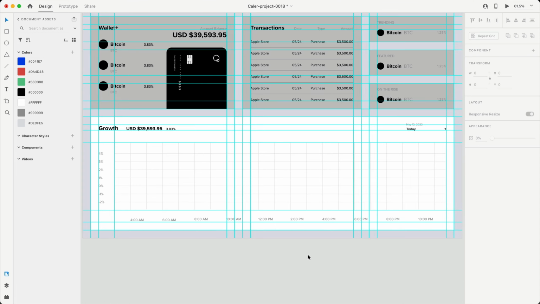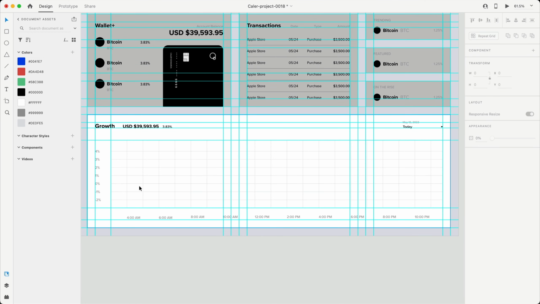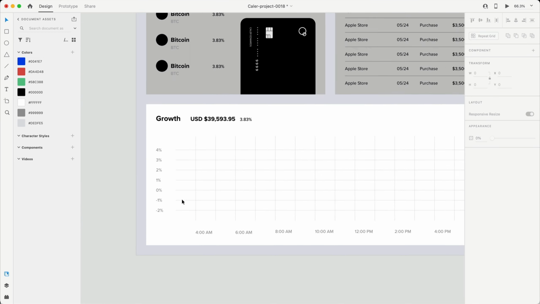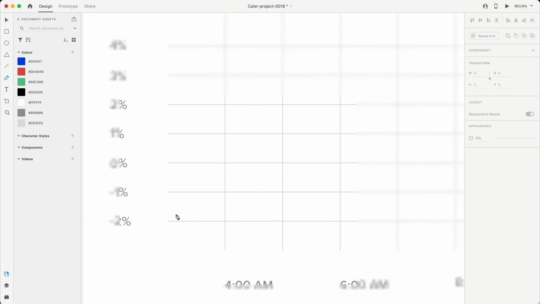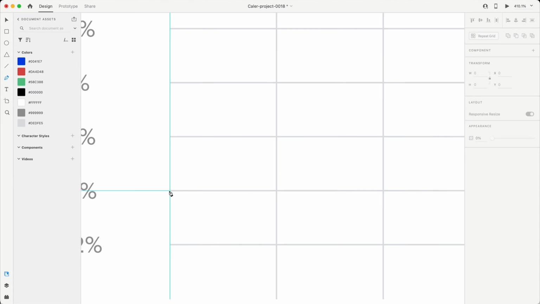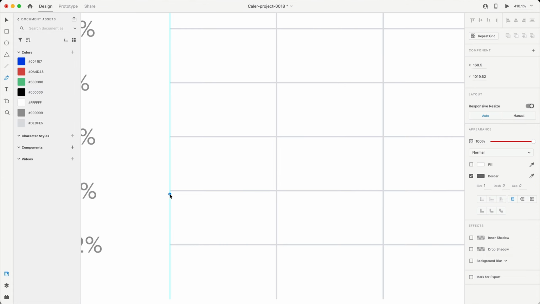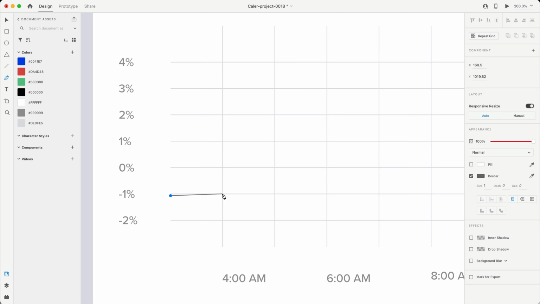So now we have our graph set up. We can actually start putting our data on the graph. And I'm going to zoom in and hit P for the pen tool. And I'm going to go on the very start, and I'll start at around -1%. And I'm just going to make a point. And then I'm going to go and make a dot on every line, so every hour. And that will be a good start to this.